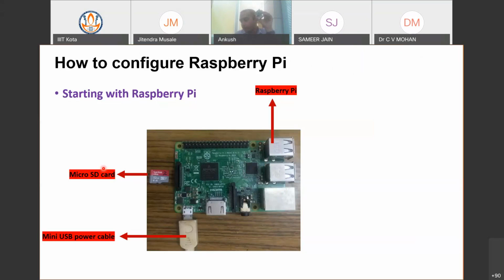This is a very powerful computer in itself. So what are three things which you require to immediately start using it? One is an SD card, one is this Raspberry Pi board, and of course a USB power cable, just to power it up. So these are the three things.